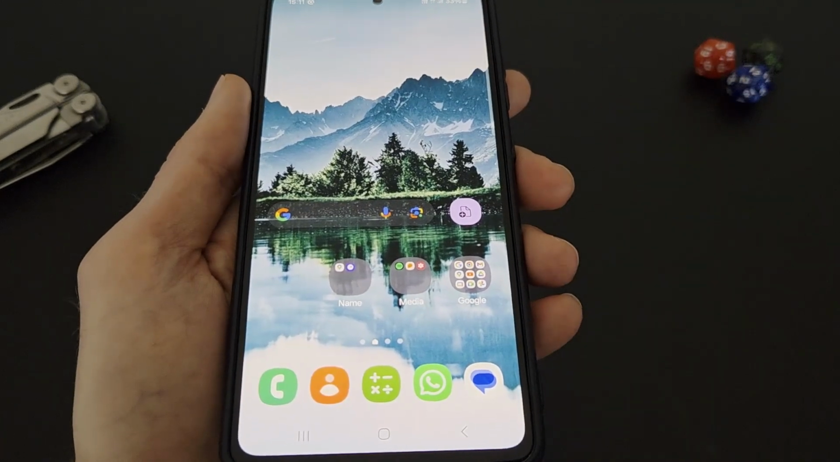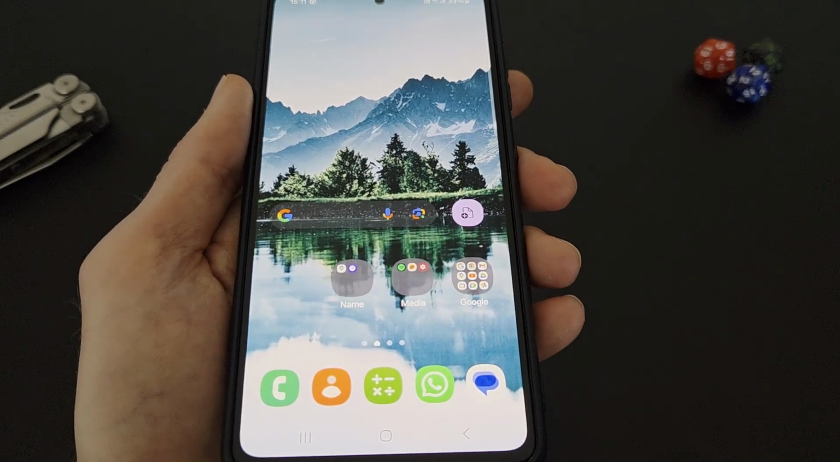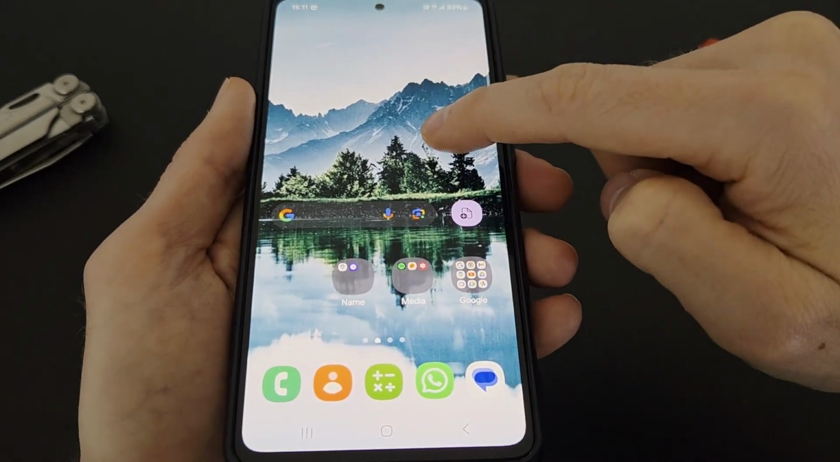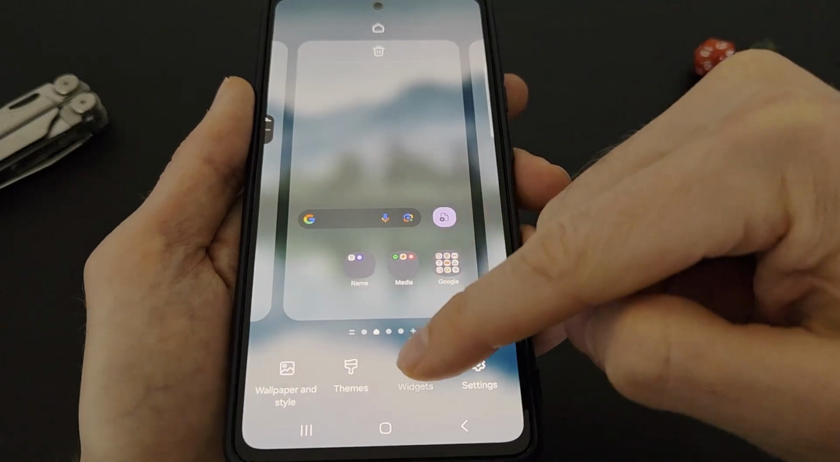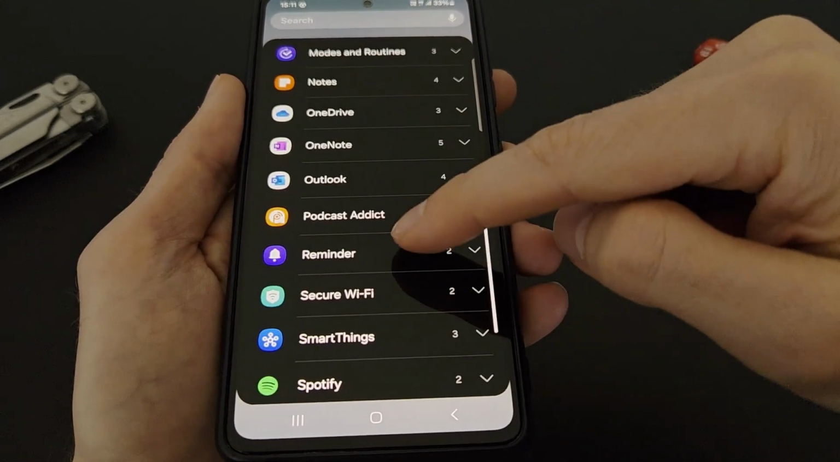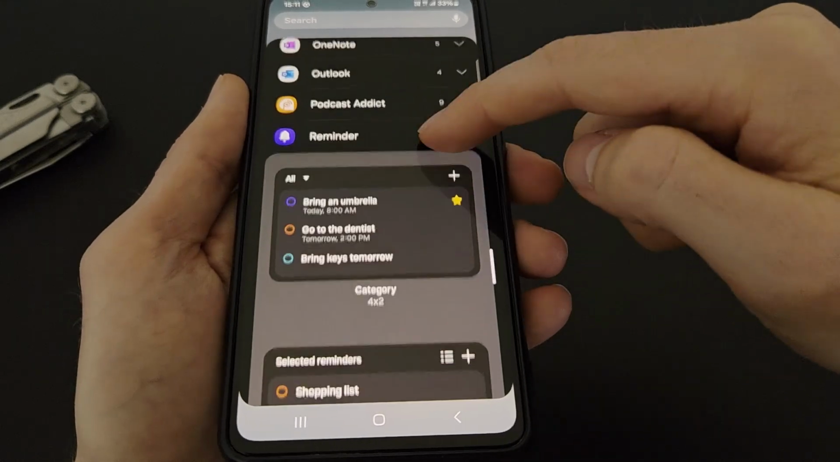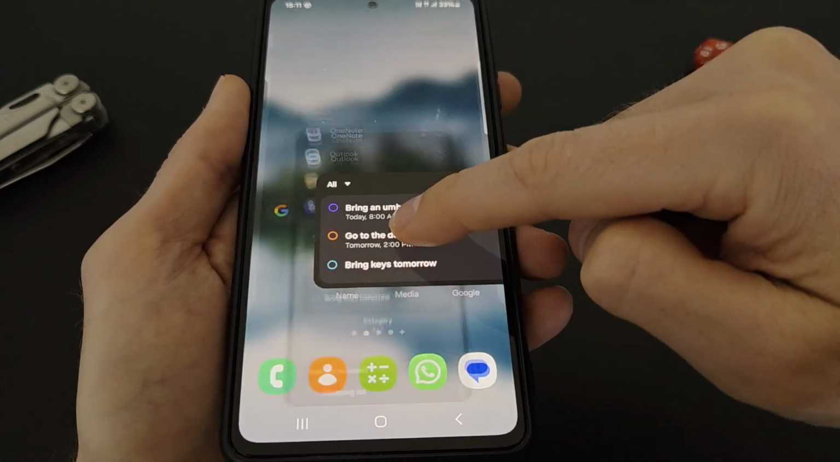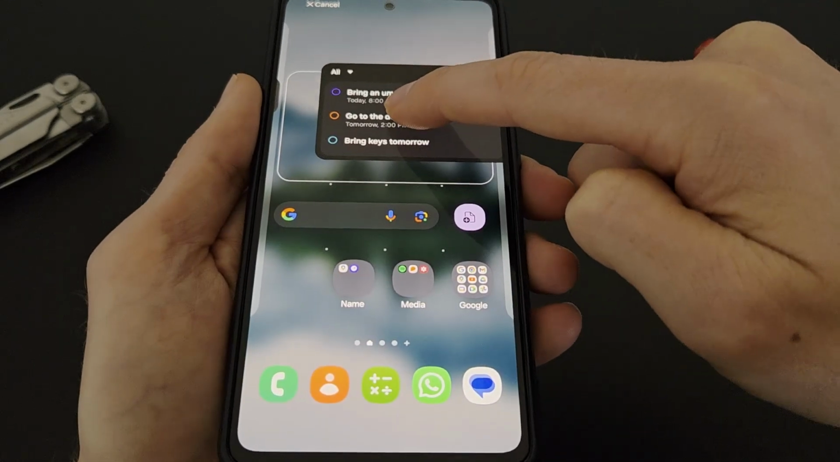Number 3. To further optimize your home screen, you can add numerous widgets. Just press and hold the free area on your screen and choose Widget. Here you can look for the widgets you'd like. For example, Reminder. Just press and hold the widget and release it where you want it to be.